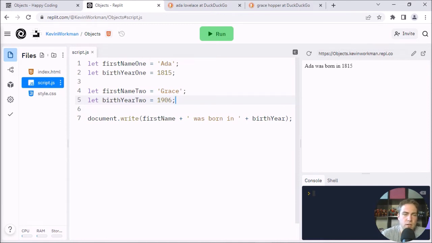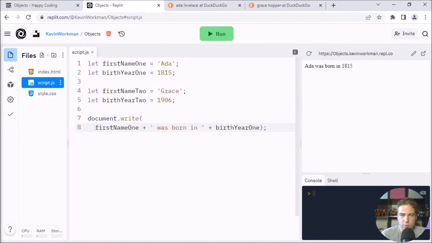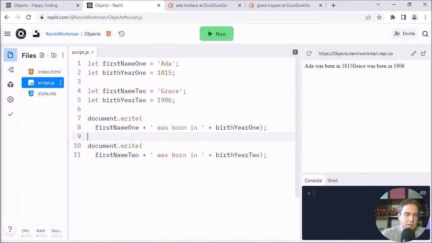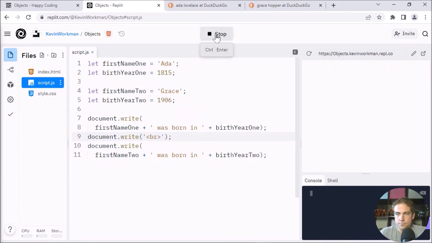And I could use them here, I could refactor this to reference the new variables. Maybe I'll have some white space to make it a little easier to read, but this will work. And if I have 2 here and 2 here, hopefully it works, and I can run this. And okay, it's on the same line. It's easy enough to fix. Document.write, and then maybe a new line. Okay, so now I have 2 people.